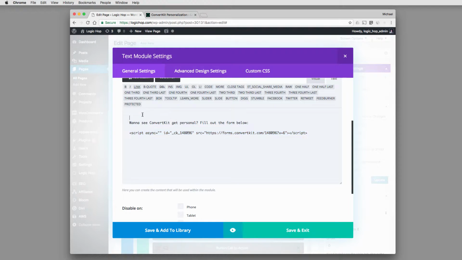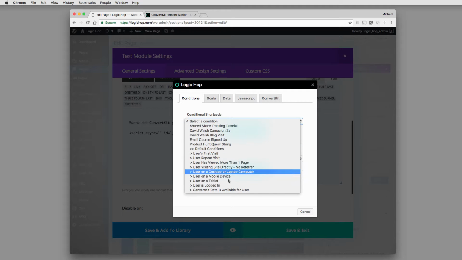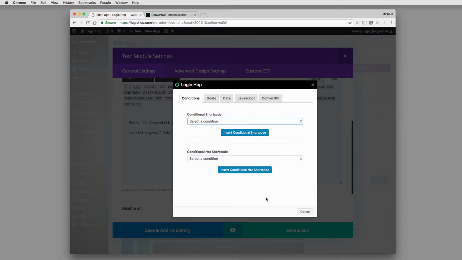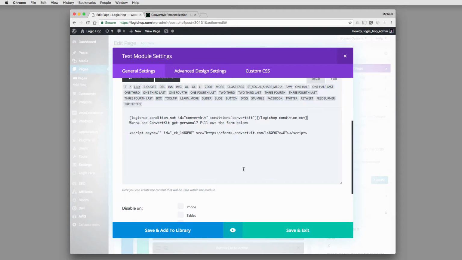Now we want to do something kind of special here with our LogicOp tool. We have two options under conditions. We can add a conditional shortcode, which is ConvertKit data is available for the user, or something that's called a conditional not shortcode. And that's going to basically say the ConvertKit data is not available for the user. So let me add this shortcode.